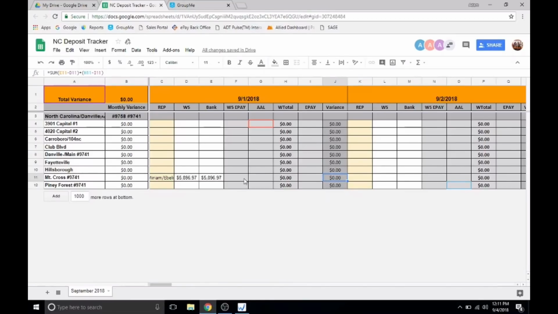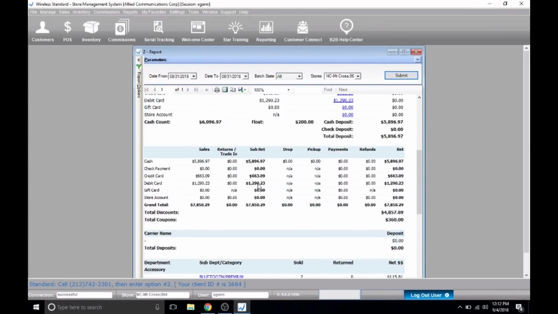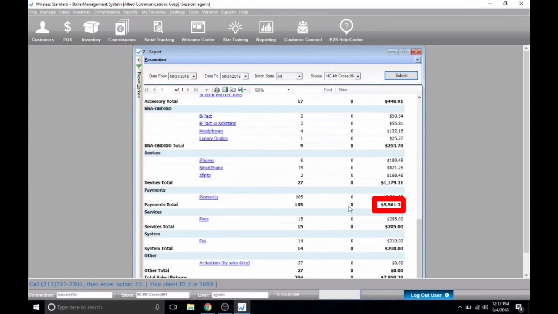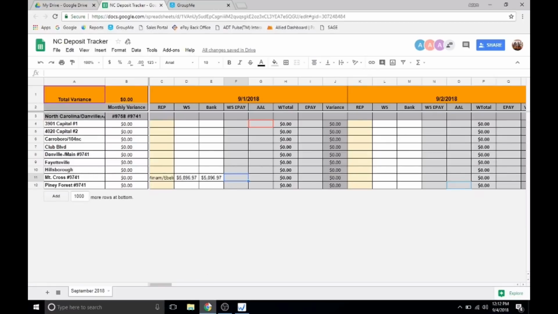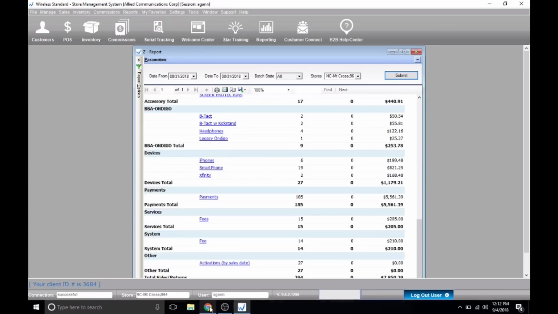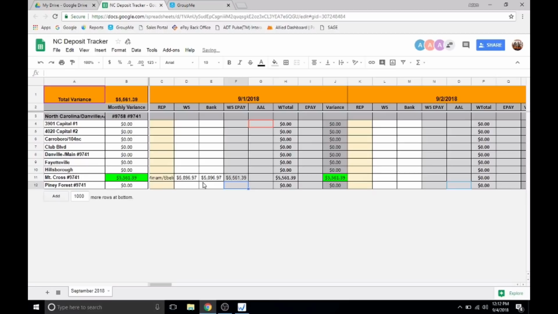So the next step is you want to make sure that your ePay payments were correct, all right? So what you actually posted in Wireless Standard, which is this column here, needs to match what you posted in ePay, which is this column here, okay? So you'll go into Wireless Standard, it's the same Z report, and you're going to scroll down to Payments. Right here, okay? So the total payments taken for that day was $5,561.39.